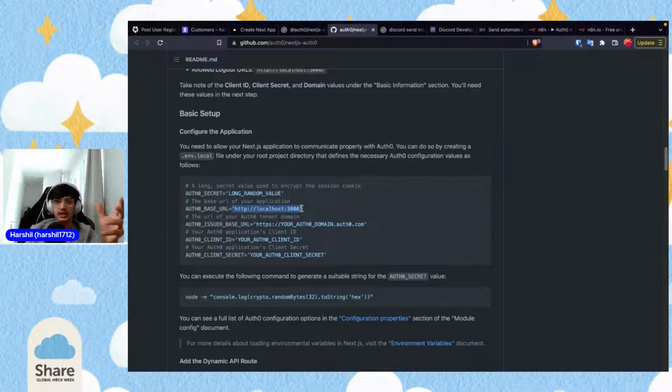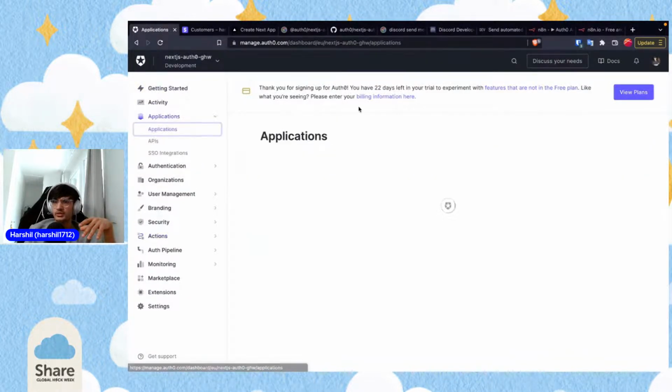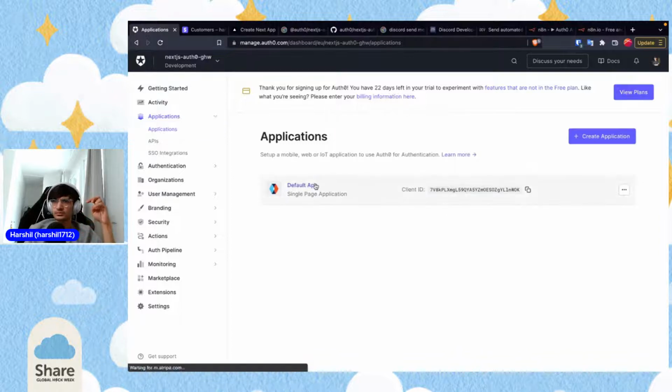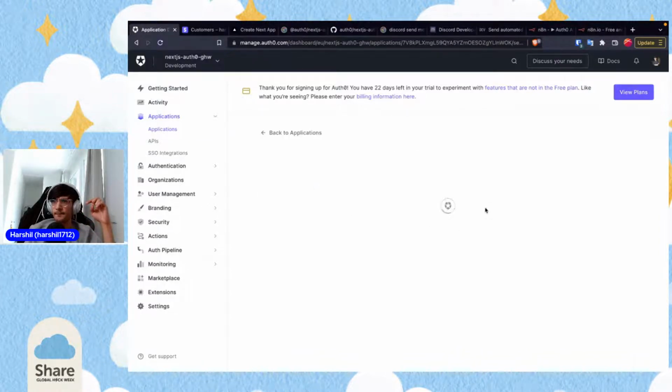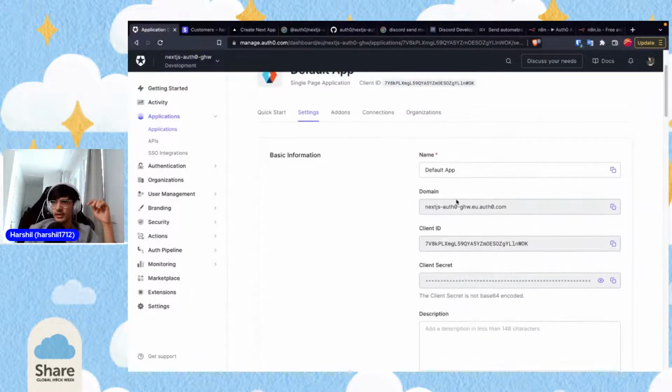Since we are running it locally, we want to set up localhost:3000. If you are using a different port, use that port in here. Then we are doing the Auth0 issuer base URL, client ID and client secret. All this is coming in from Auth0. So if I go back to Auth0, if I go to applications and then default app, here is the client ID, this will be your client secret, and this is the domain that we are using.